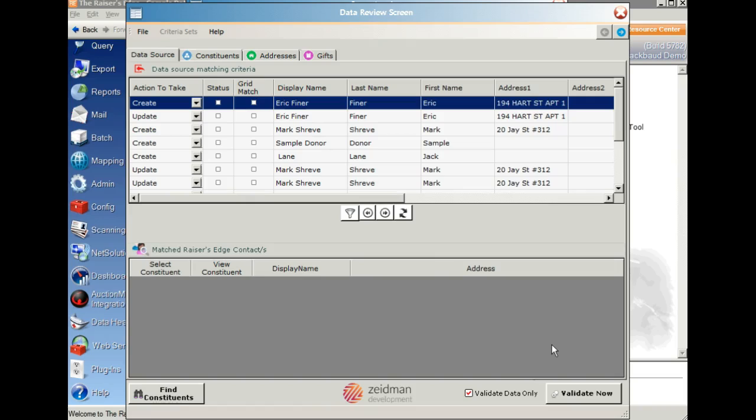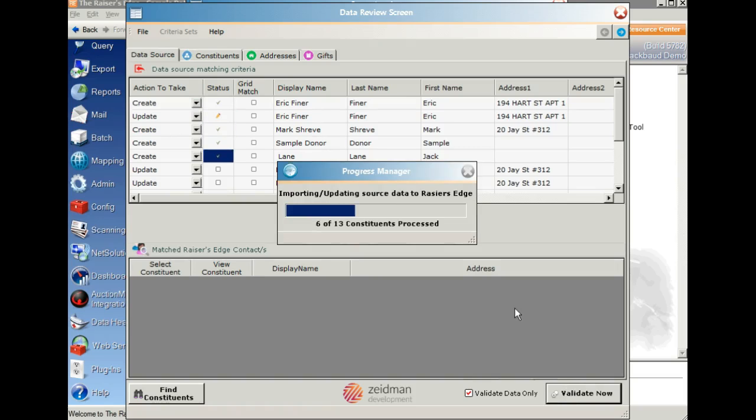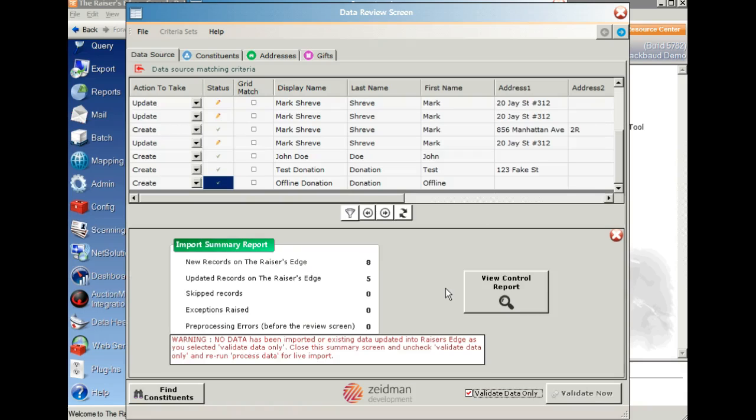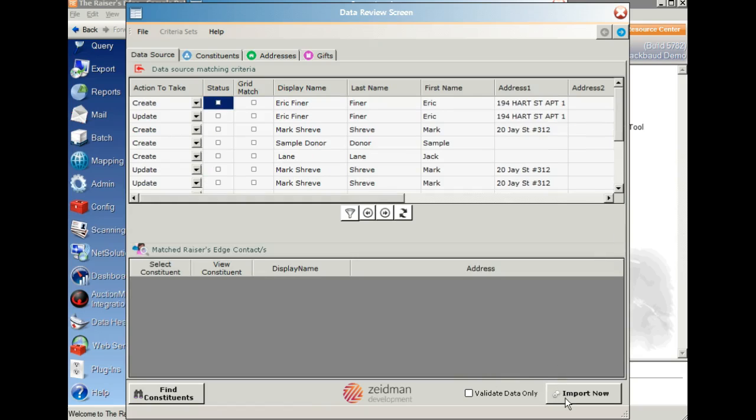However, you might find it useful to validate that data first, just to check there are no errors and that it's all going to go in, especially if you're working with large data sets. So we just tick this button in the bottom left-hand corner, click on Validate Now, and it will run through and check all of those records for us before they're processed. And then we'll get our summary report. So here we can see we've got 8 new records, 5 updated records, no exceptions, no skip records, and no errors. If there were any errors, we can just click on this button here to see them in the control report, and then we can correct those before they go in, or choose to skip them and do them another time. So given that we're happy with that, let's close the control report and import those records now.